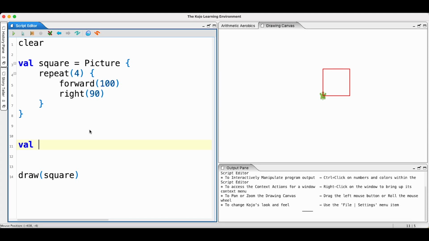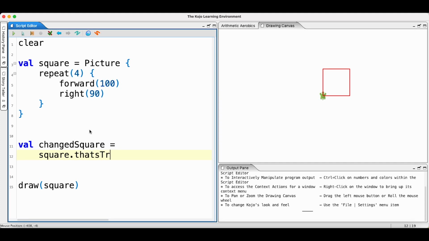So let us say, what is the changed square? We want to move it, right? So we will say changed square is a square that's translated to any point you mention. Let us say we want this to be translated here. What is this point? Obviously 100 by 100, right? 100, tab, 100, enter. Do not click.